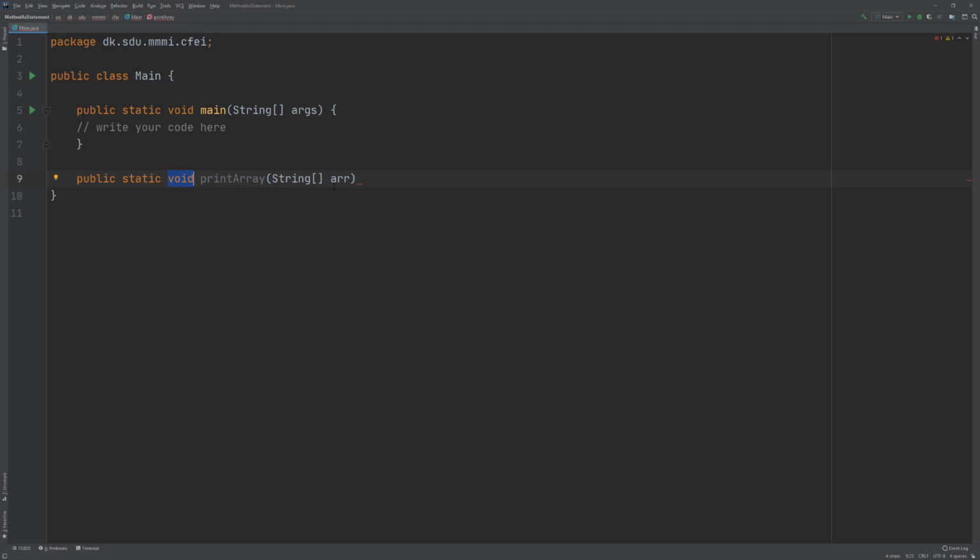Inside the parentheses here, I put the string array in here. So I've used the string array type and then gave the parameter in here the name ARR. The name is of course arbitrary. I could choose any name that I'd like, but you just need to remember to refer back to that particular name when you're using it down here.